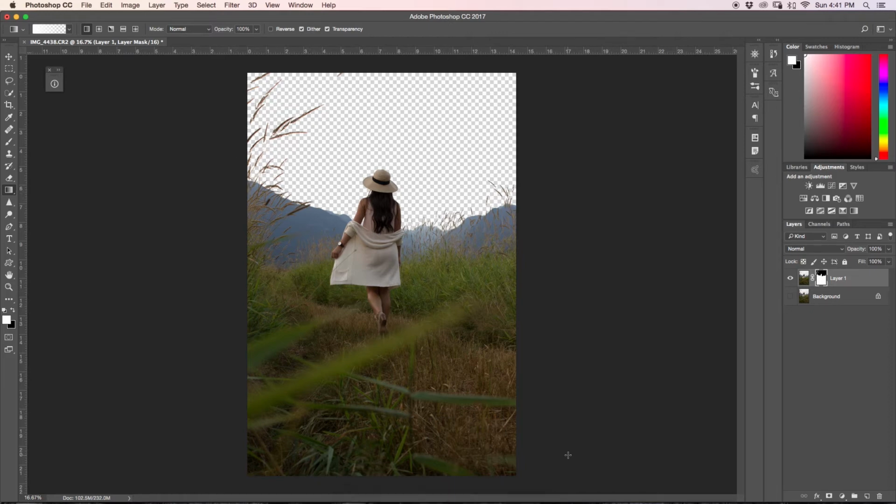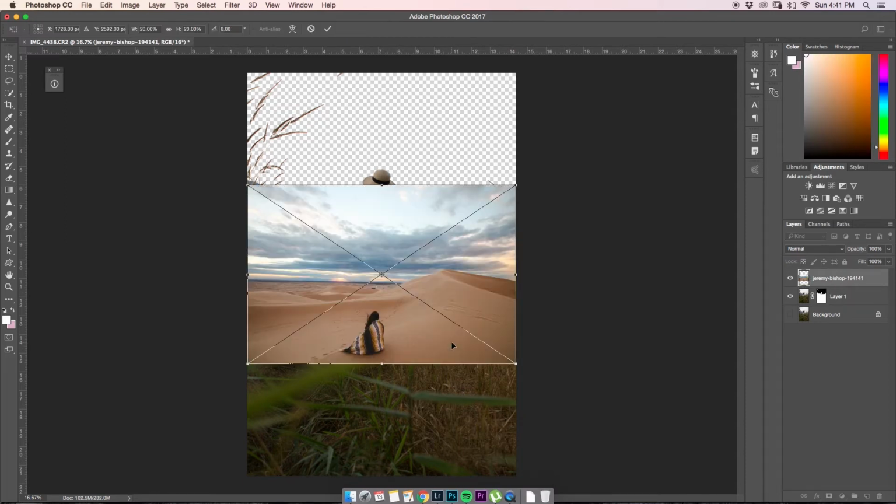Now of course we want to replace our sky with something else, with a more interesting looking sky. So I just got a photo from unsplash.com, and I'm just going to drag and drop it into my project here. So of course I don't want all of this stuff, I just want the clouds.